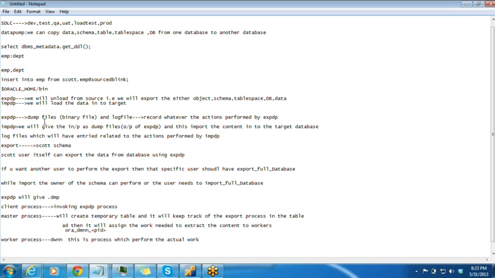Then by using that logical name, we will perform the export. That logical name will be an alias for the physical location. Once you give the logical name, it will be translated to the physical location and the dump files will be created at the physical location.